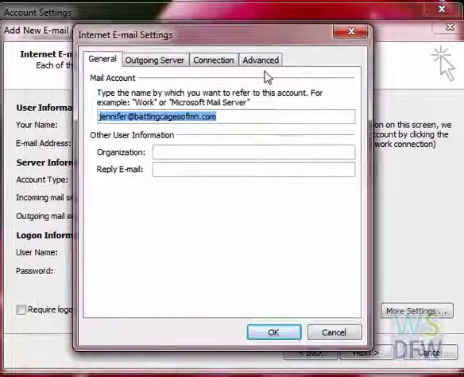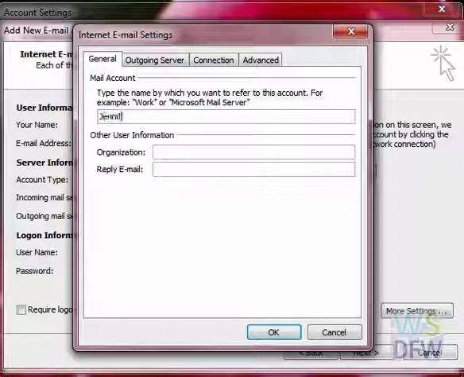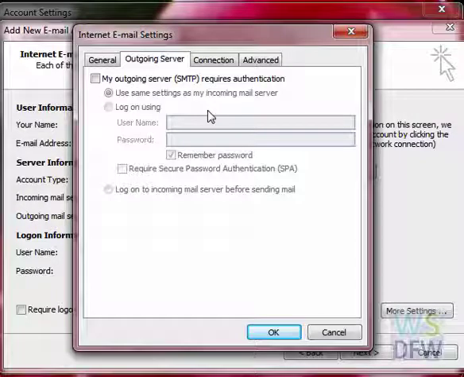We have a couple more things here to do. I like to always go in and change the name of this. It's just good email etiquette. Let's put the business name in there. And the reply email, let's fill that in. And then for the outgoing mail server, we're going to tick the box, my outgoing mail server requires authentication, and leave it as, use the same settings as my incoming mail server. That's all we have to do on the outgoing mail server tab.